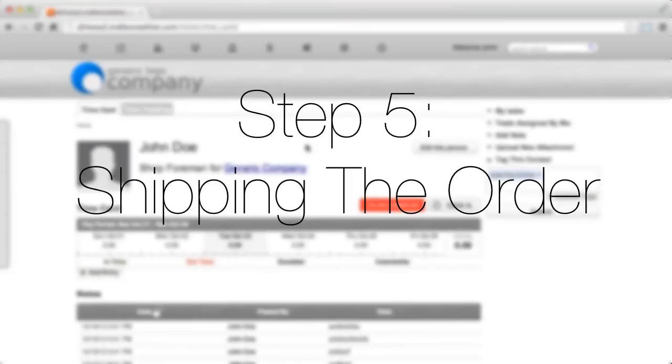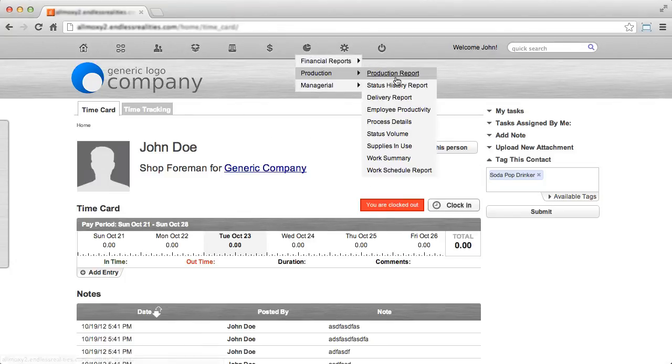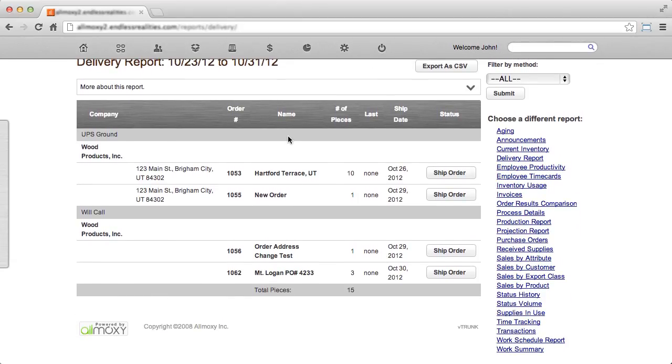To ship the order, you will have your delivery driver or shipping manager monitor the delivery report page. The delivery report page is located at Reports, Production, Delivery Report. All orders that are at completed status will show up here, letting you know that it's ready for shipment. If the customer's account is in good standing, you will see a Ship Order button. Click this to change the order status to shipped.